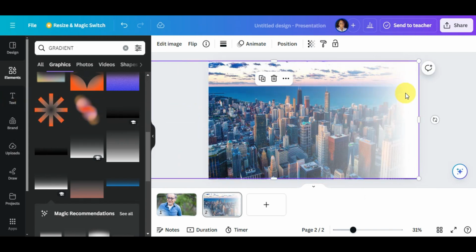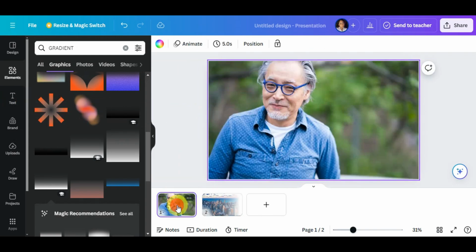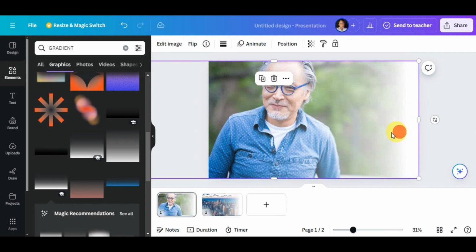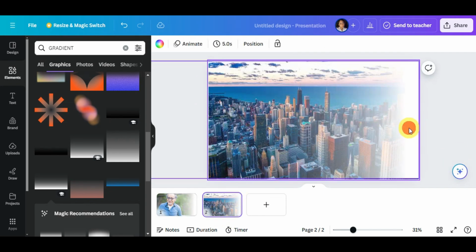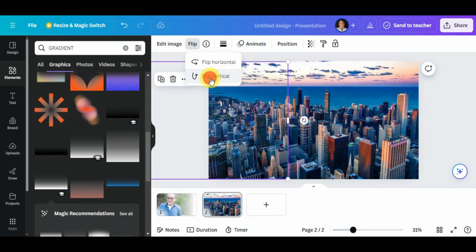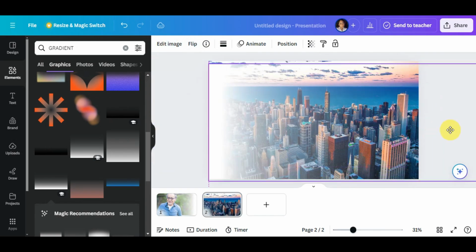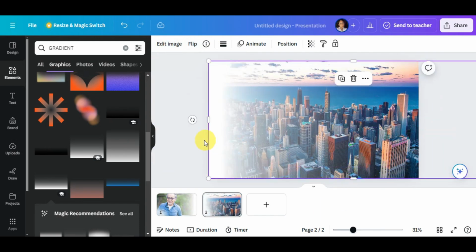And then we'll copy the same thing and then head back onto page one. Let's paste this. Let's add this one here and onto page two, we could move this one here, flip this vertically so that we could add it here onto the other side, just like that.